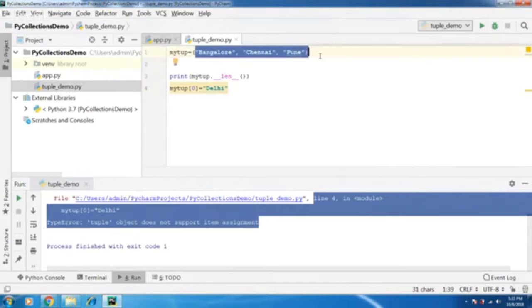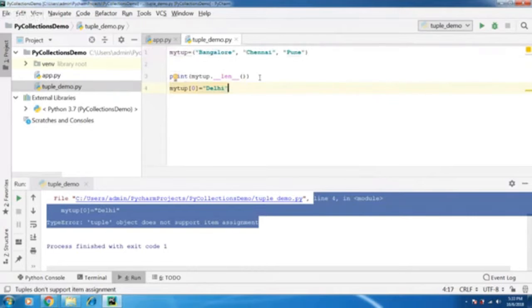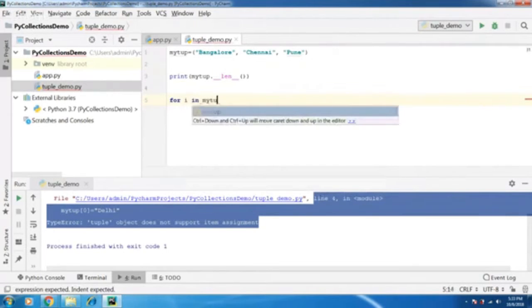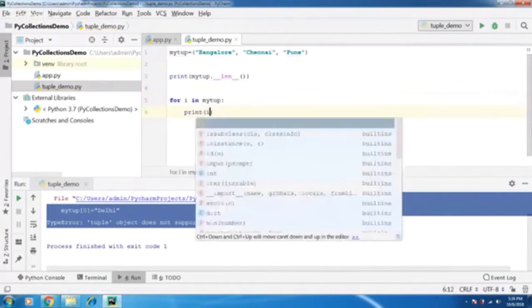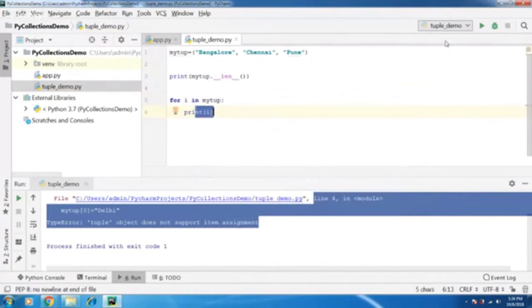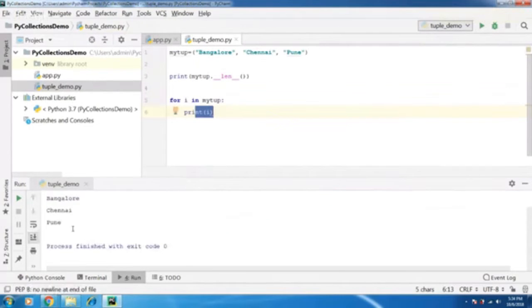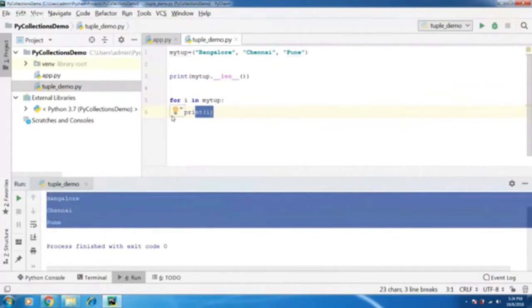You can't assign or change an item in a tuple. So once the tuple is created, it's write protected. You can't change any item, nor can you add any item, nor can you remove any item from a tuple. And you can get all the items from a tuple by using a for each loop. You can say for i in my tuple, which means that for each item in my tuple, print the item. So this will print each and every item in your tuple. So it prints all the 3 items in the tuple.